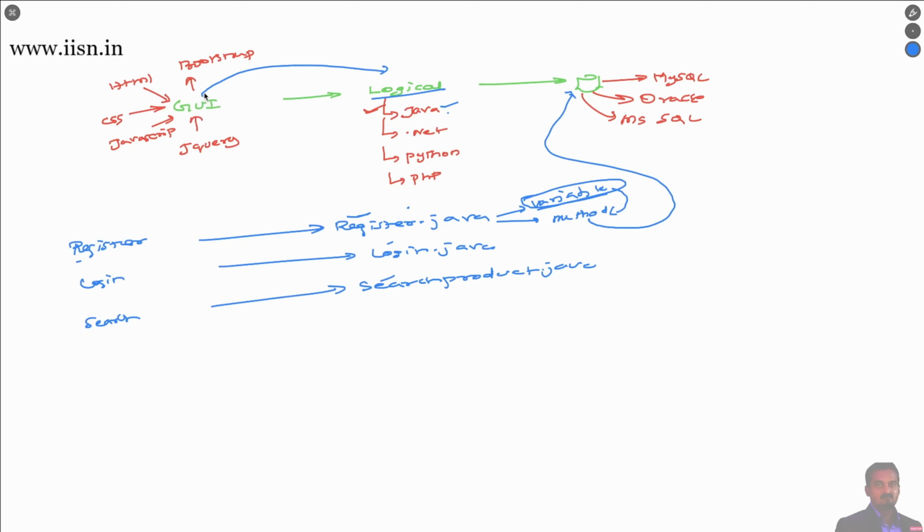Okay, so in the graphical user interface, you just give the input, and that input is passed to the logical layer. In the logical layer we have the Registration.java class, which has the variables and methods. The variable is used to hold the user-given input, and the method performs the operations. It may be a network call, it may be storing the information in the database, or anything. It is going to store that information in the database.